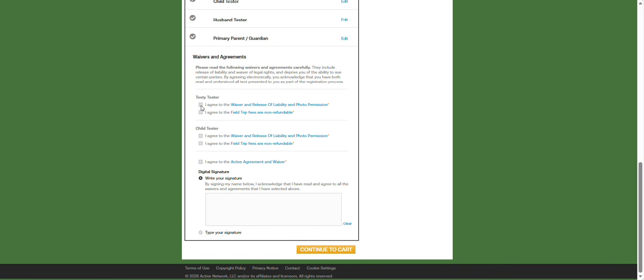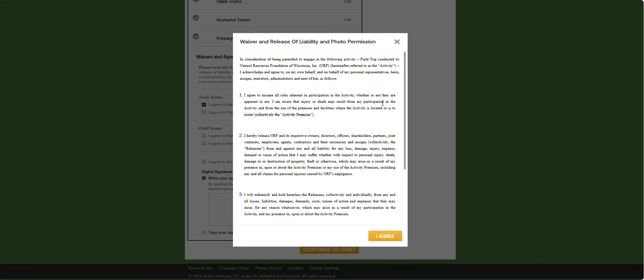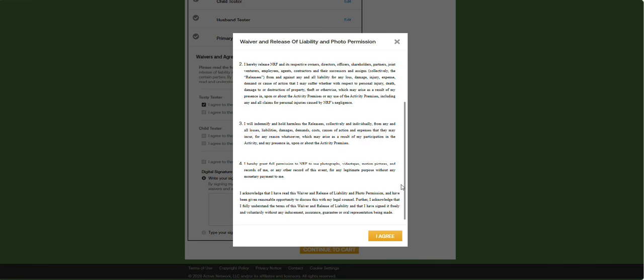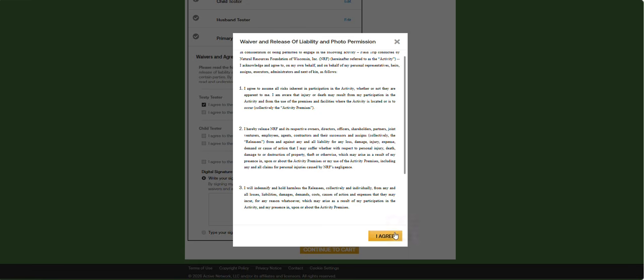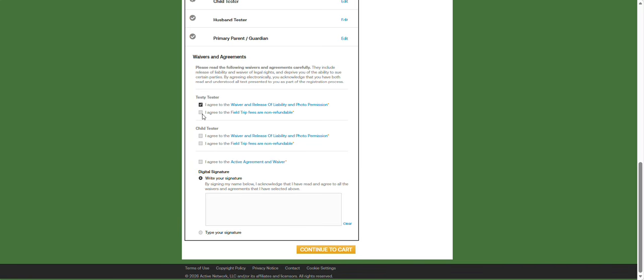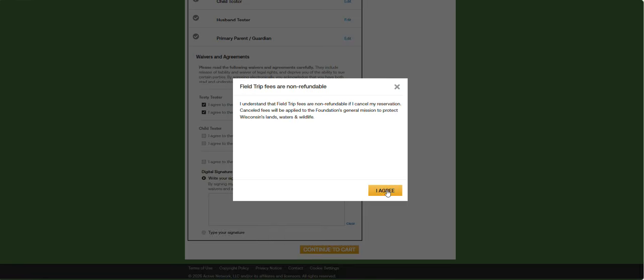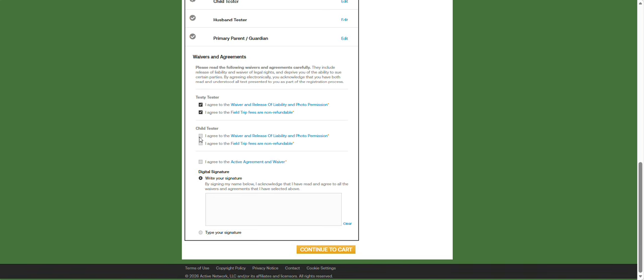So here you're going to agree to the waiver that we have at the beginning of each field trip. You can go ahead and look this over if you'd like. We also send that to you about 2 weeks before the trip date with your trip details. And this is that you agree that fees are non-refundable if you cancel your registration. And same goes with the child. And then agreeing to active.com's own agreements. And then you're going to write your signature and continue to the cart.